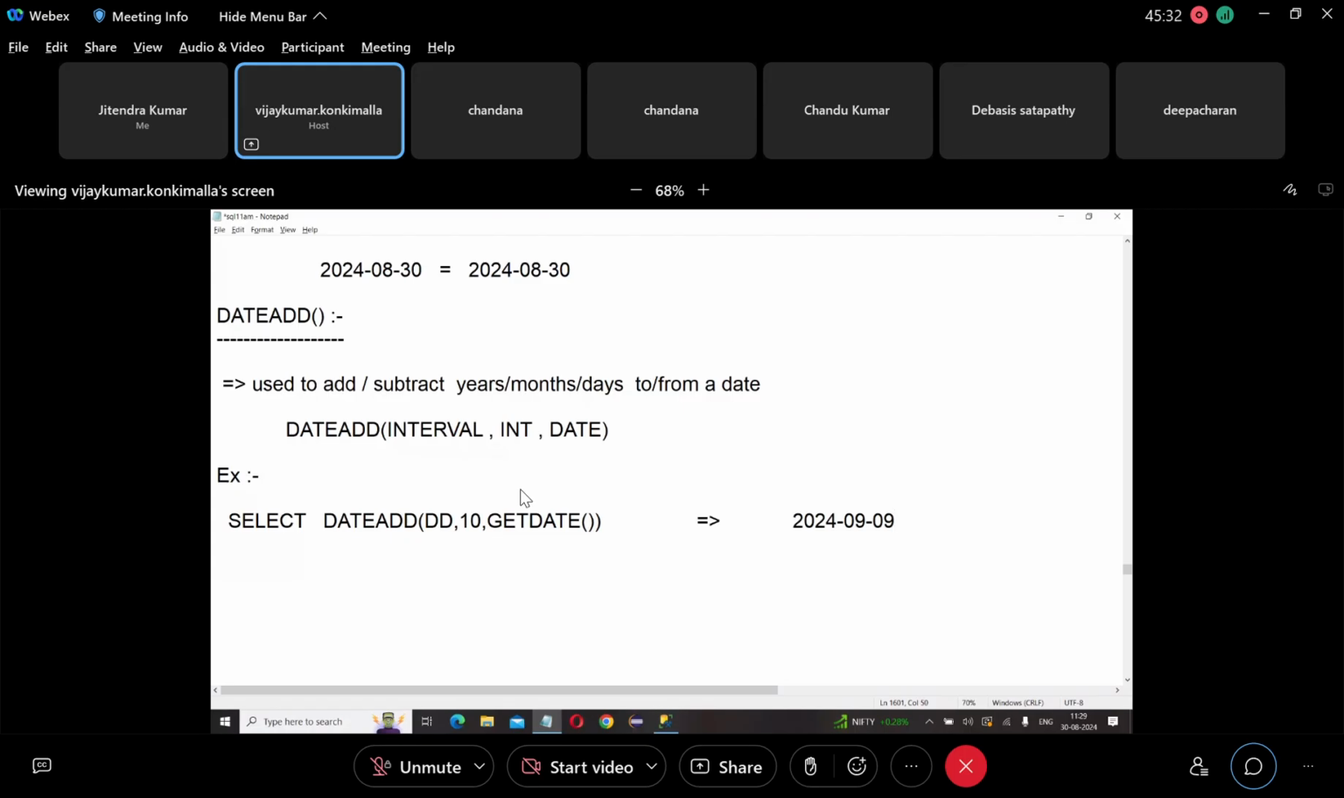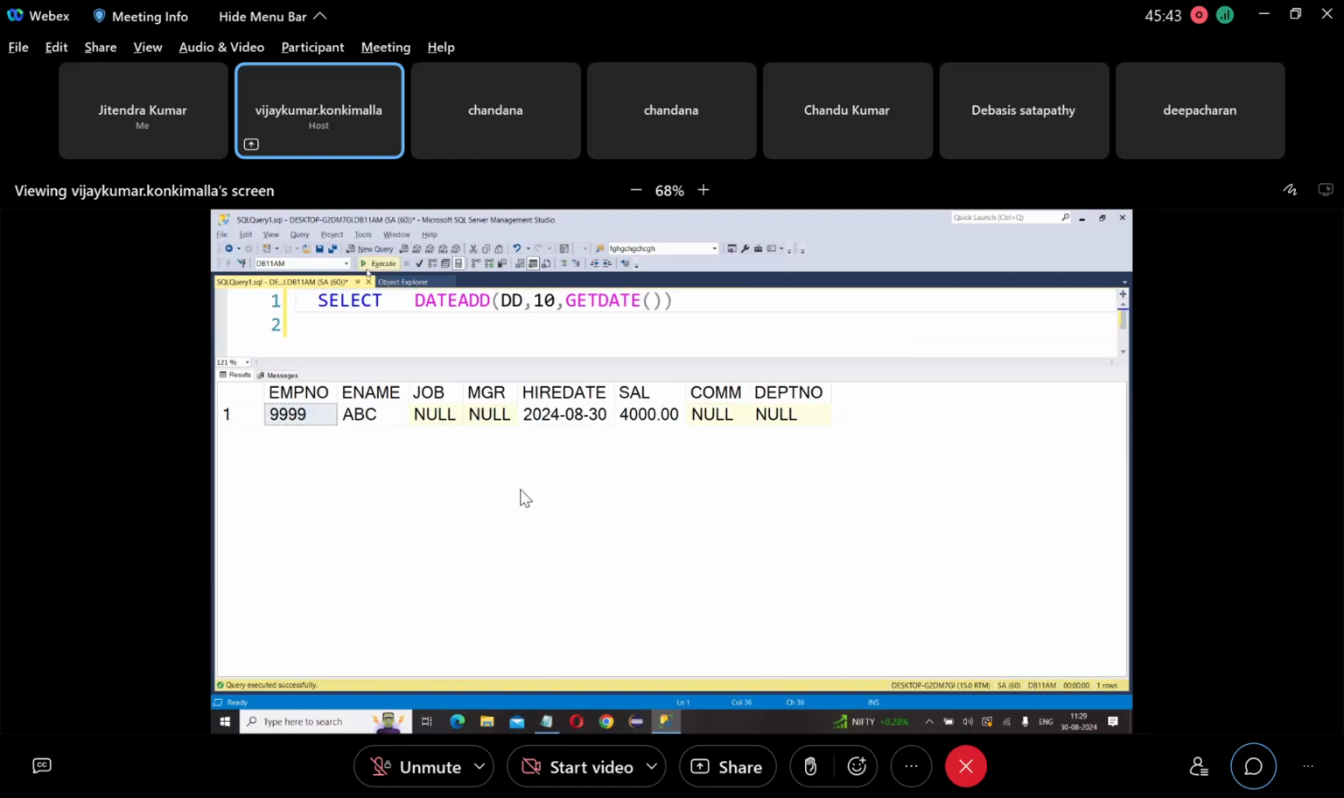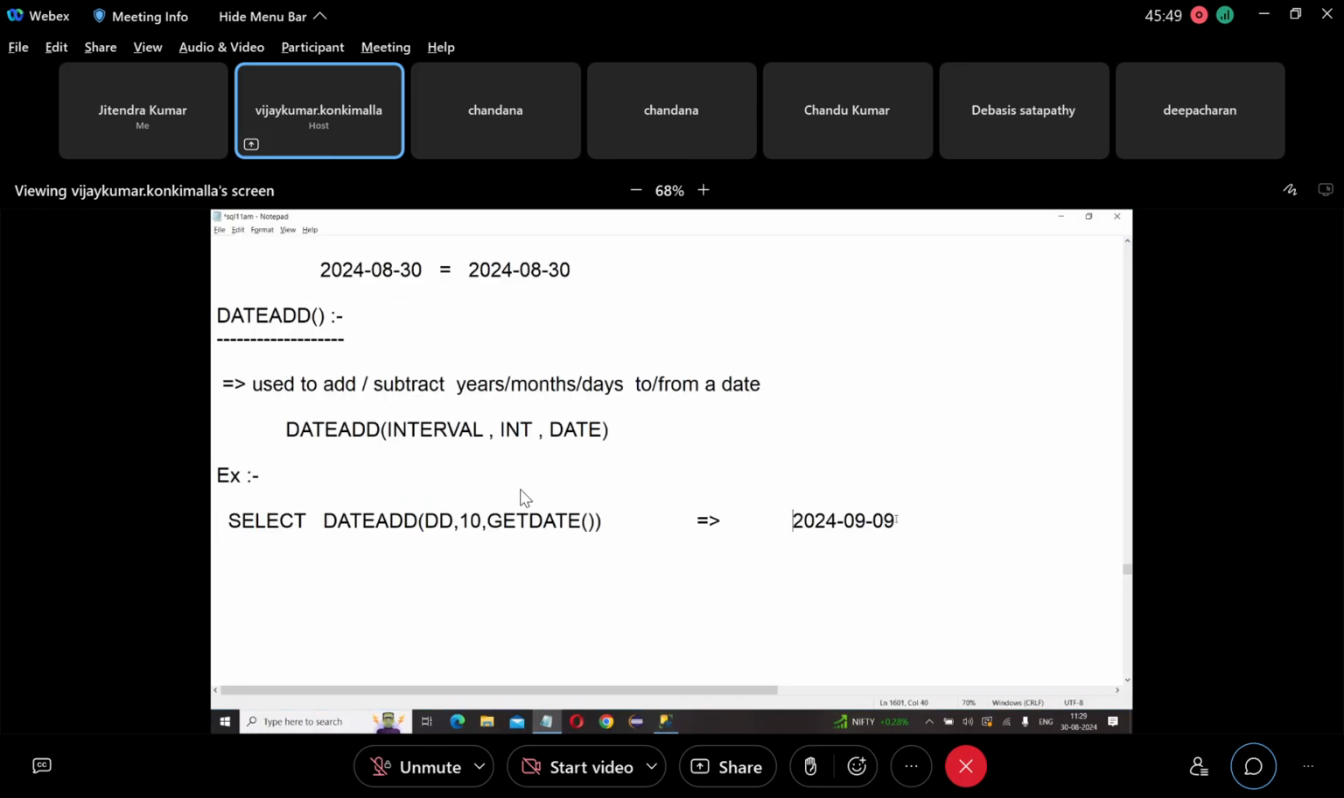2024-09-09, September 9. Okay. After adding 10 days. So it is adding the days. Then it is adding what? 10 days are added. After adding 10 days, this is the date. Then again, what does it give? Date and time. Okay? When we use GETDATE, it always returns date and time.